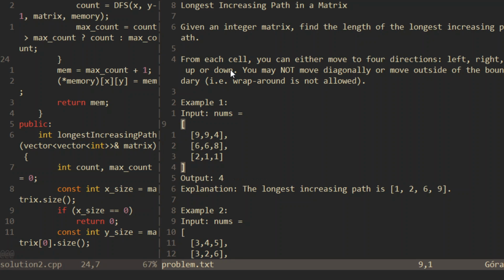From each cell you can move in 4 directions: left, right, up or down. You may not move diagonally or move outside of the boundary. Okay, and this is the example.